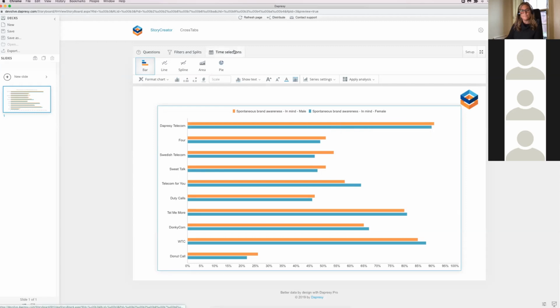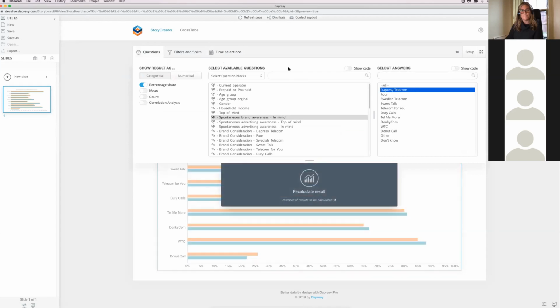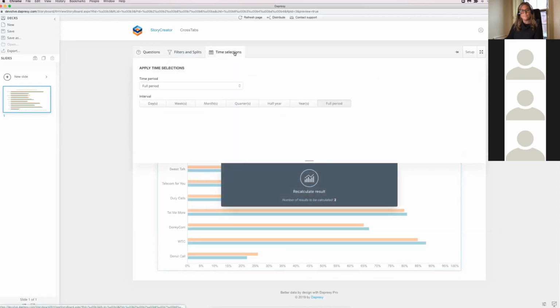The last tab over here is time selections. So I'll just look at Dapresy Telecom for this example. And the time selection works very similar to that of the storyteller, where you can choose the interval that you want to report on, whether that's quarter, months, weeks. If I choose weeks, for example, as soon as I have an interval selected, you also see we have the ability to support moving averages.